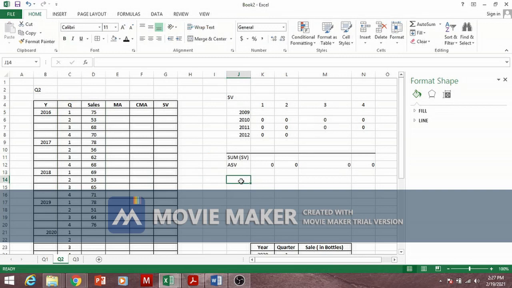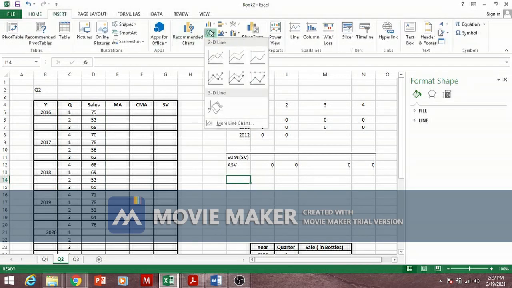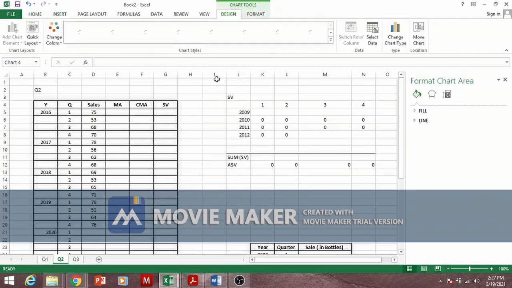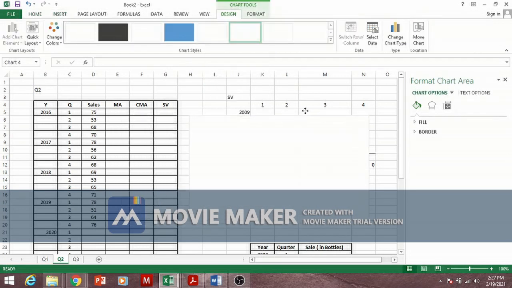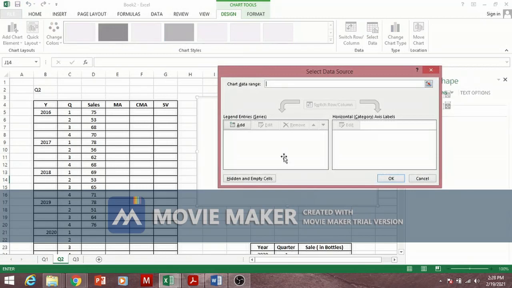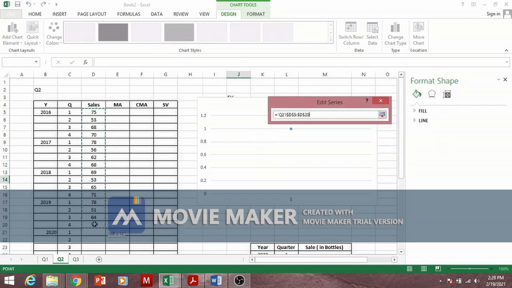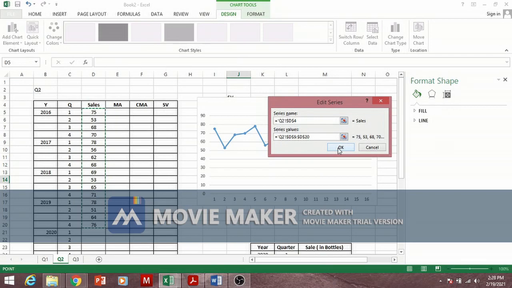Go here, select a blank cell, go to insert, select here, and take an empty graph. Then simply right click on this, go to select data, and then go to add. Series name is this cell, and series values are like this. Hit OK.